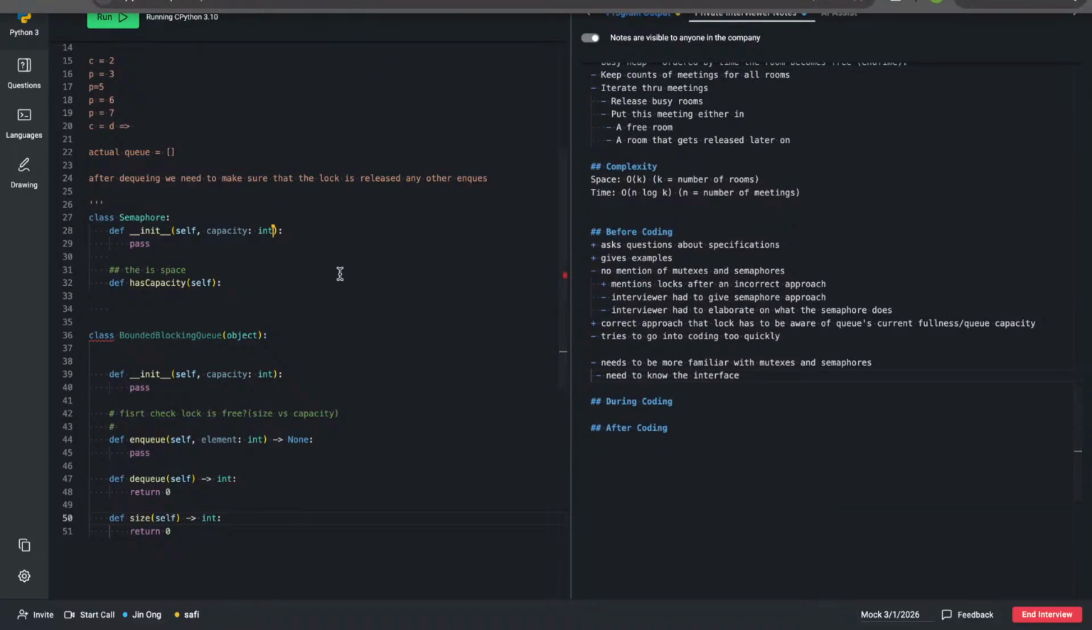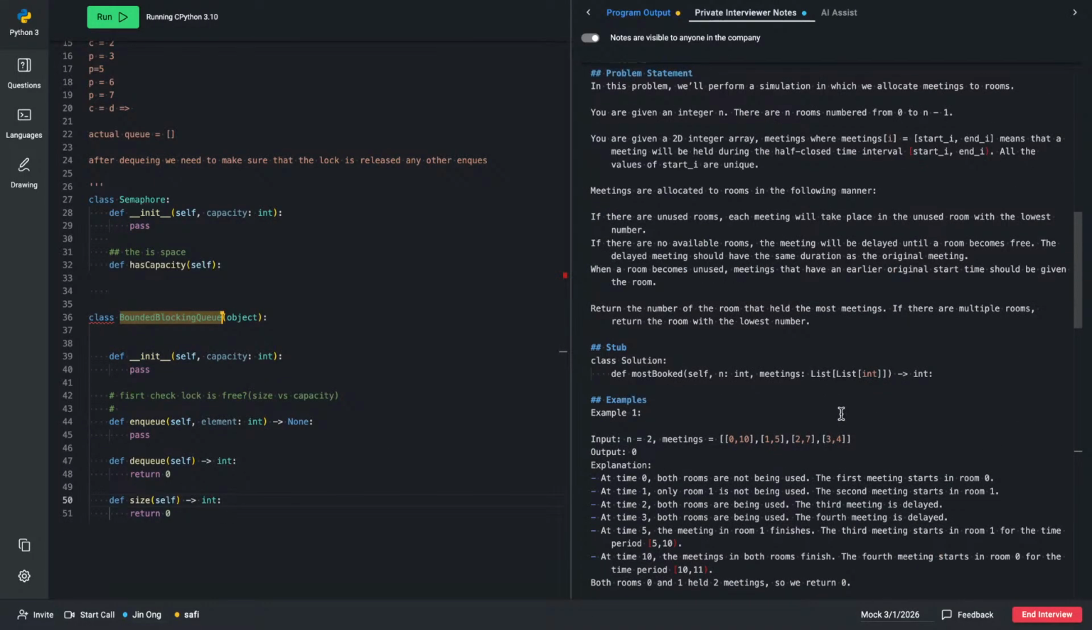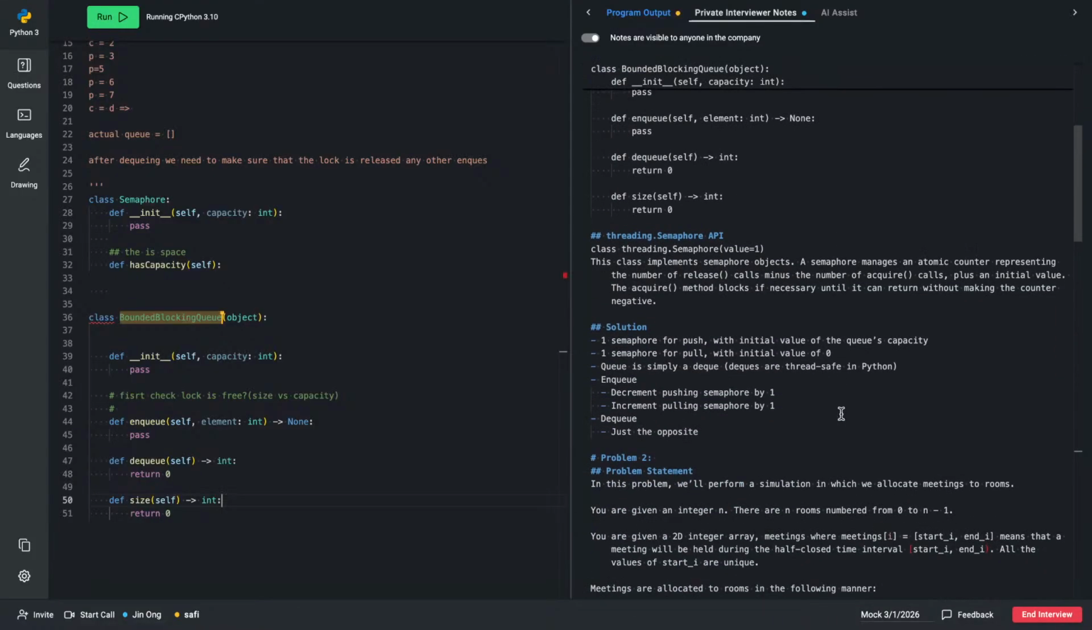Okay, so it means I need to find out the methods that a semaphore should have that would be useful only to the bounded blocking queue. Let me think of it. I guess it would be something like take lock, or give lock, and then another method could be release lock. These two are the only useful methods that I can think of that are relevant to our queue.